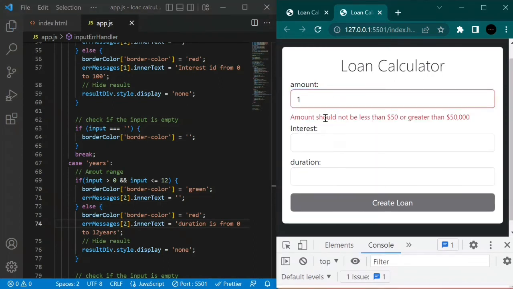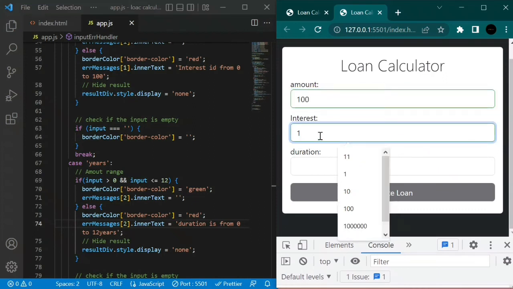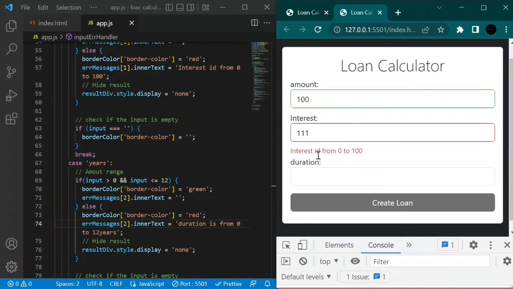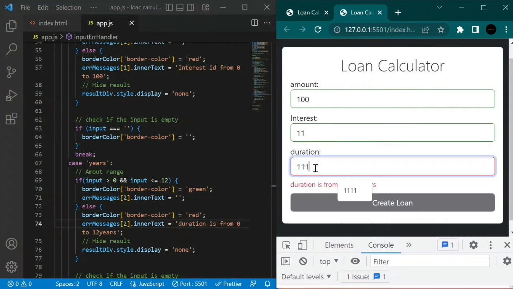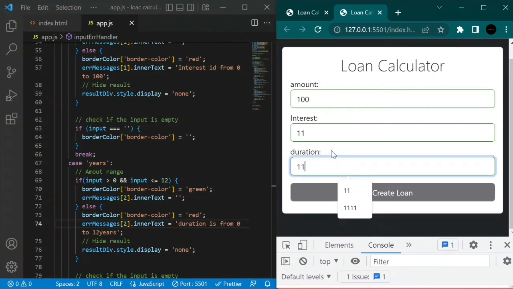and let's try again. One, we're having amount should not be less than 50 or greater than 50,000. If we enter 100, it disappears. Interest, 1 we're good. 11, we're good. 111, we're not good. Says interest should be 0 to 100. Duration, 1, we're good. 11, we're good. 111, we're not good. Go back, and we're good. So we're actually improving and getting better in this application.